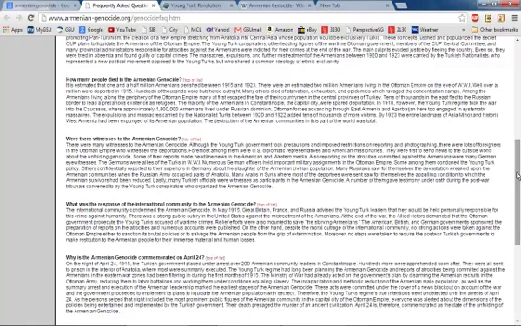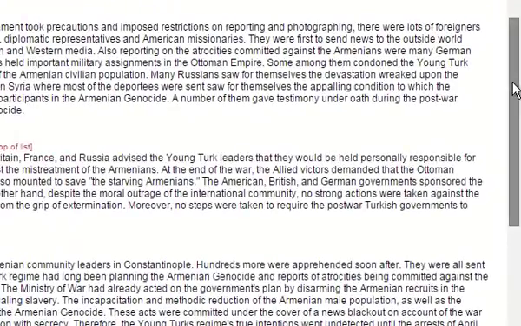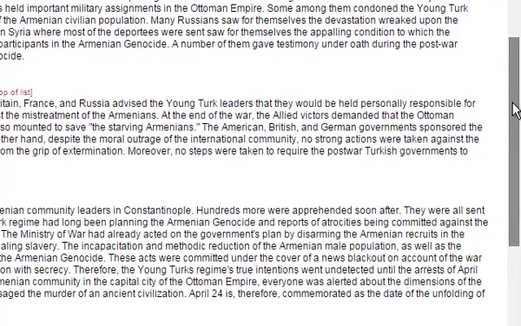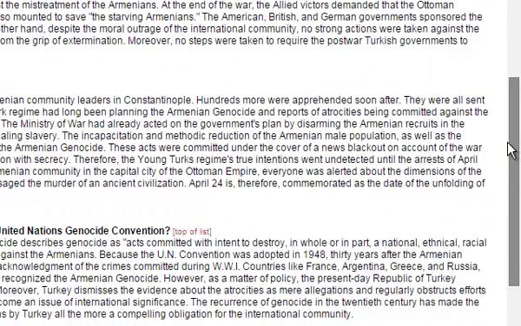At the end of the war, the Allied victors demanded that the Ottoman government prosecute the Young Turks accused of wartime crimes. Also, the Young Turks were the people who were actually ahead of this as well. But no steps were taken to require the post-war Turkish governments to make restitution to the Armenian people. So they suffered and they didn't really get anything back from that. So that's usually how it goes in this evil world.